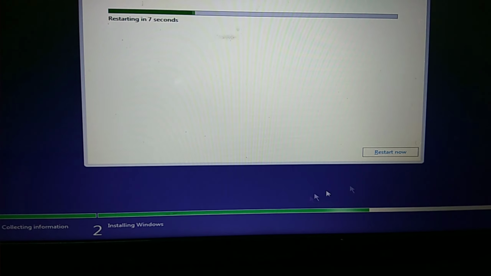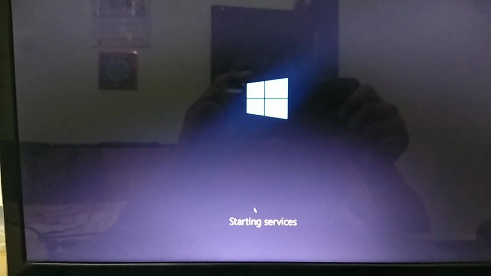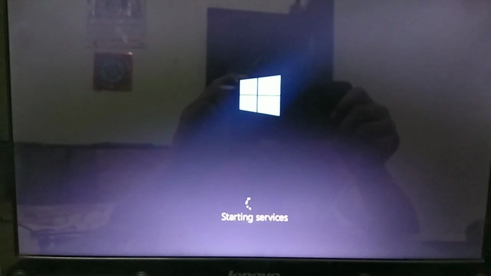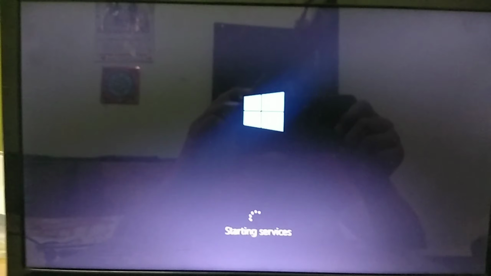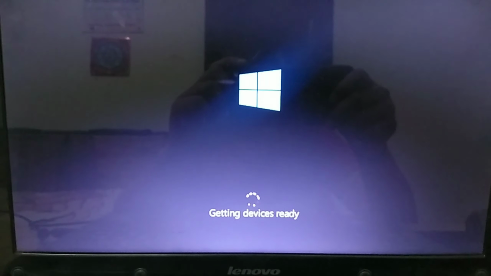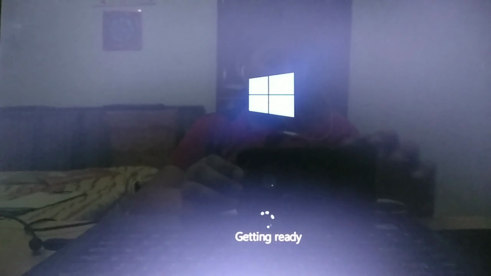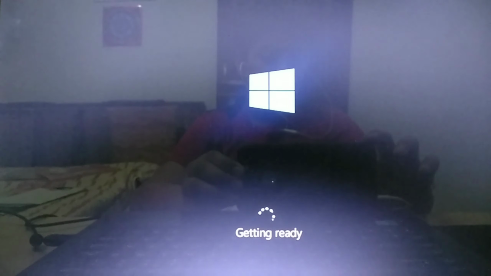Now the window restarts, then I click on restart now. Then my window gets started. After reset, you see this. Starting service, then it may take 10-20 minutes to start your window. It may depend on your PC performance. Now the window is getting ready.